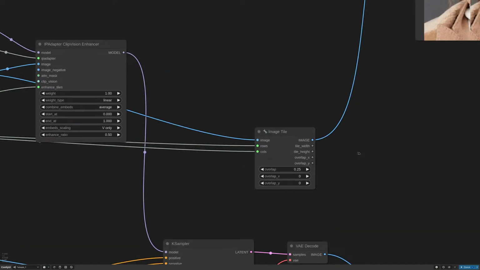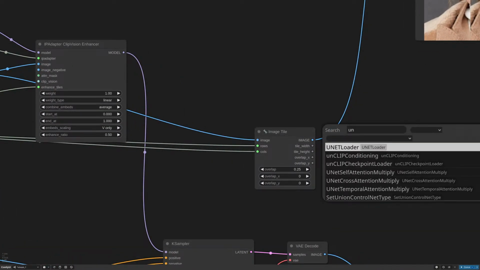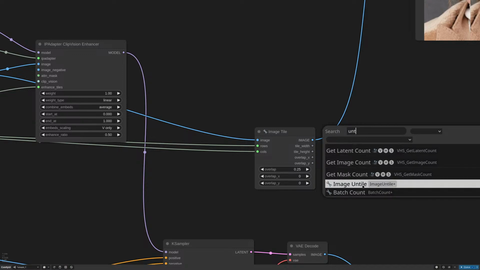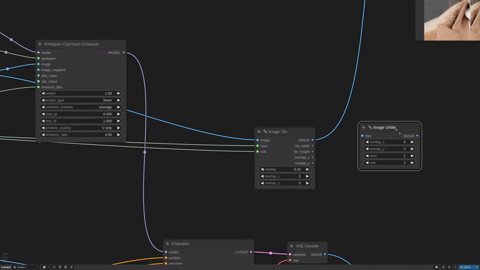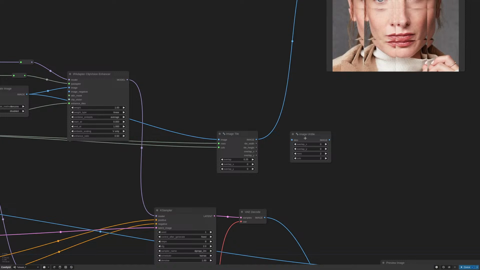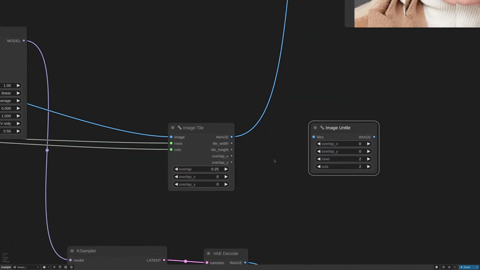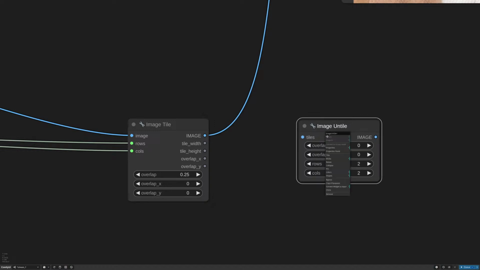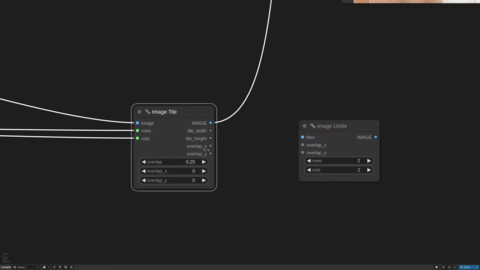And then I want to recompose the image as it was before. And you can do that with the very nicely named image untile, for lack of imagination. So all you have to do is it takes an overlap X and overlap Y as input. You can simply convert those two into inputs and connect them to the overlap X and overlap Y.